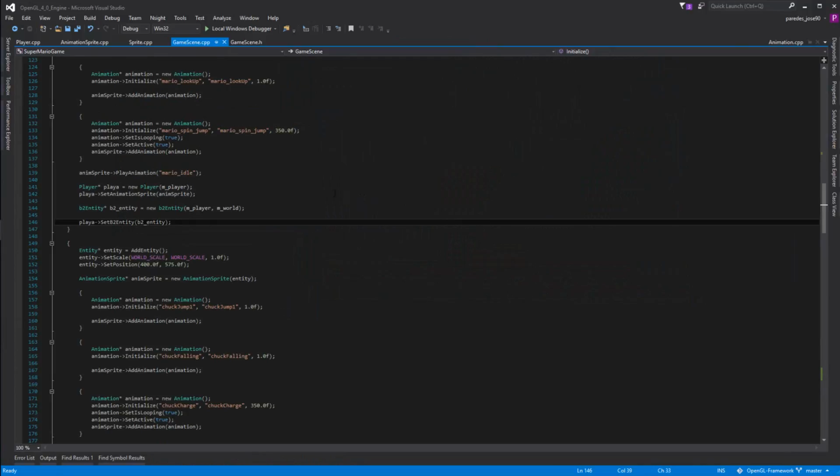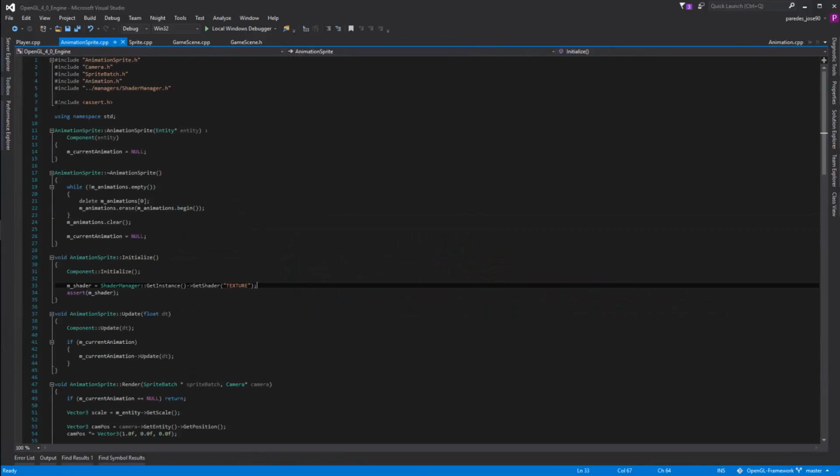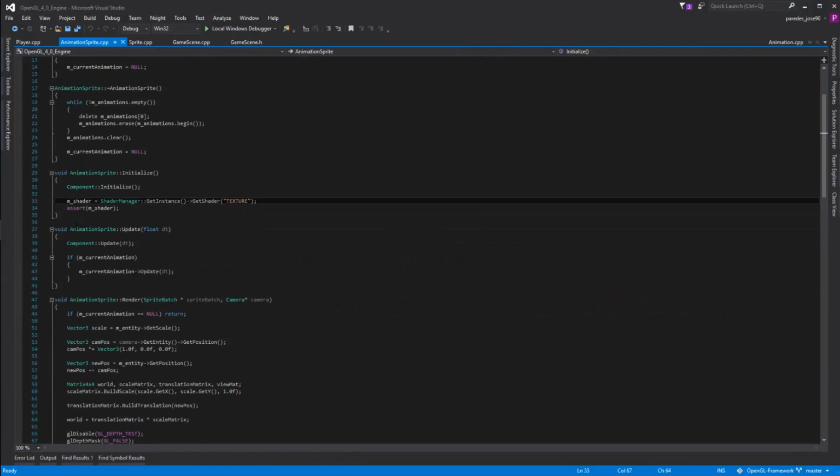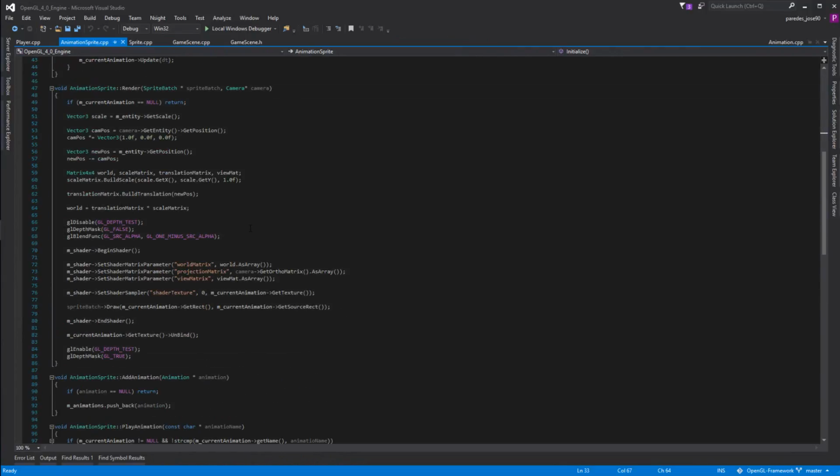So what you want to do is go into animation sprite, and scroll down to your render function. We want to add these here. We want to disable the depth test and the depth mask, and make sure you pass in GL_SRC_ALPHA and GL_ONE_MINUS_SRC_ALPHA as the blending function. Then at the end of the function, we want to re-enable the depth test and the depth mask.